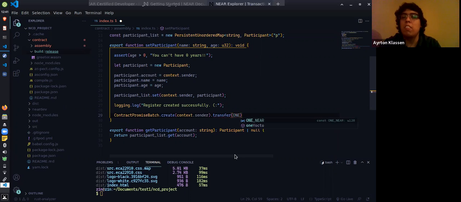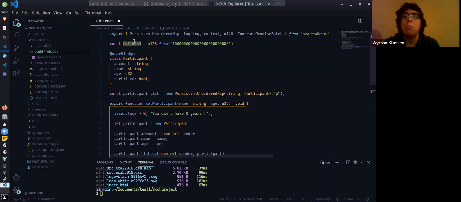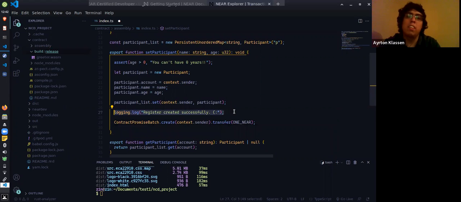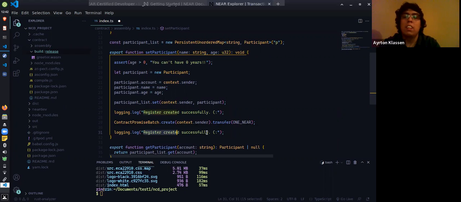And we're gonna transfer them one NEAR. See, I didn't have to put all of the zeros. I just added a variable, and now I can use that one NEAR variable anywhere in my code. So that's pretty useful. And I'm gonna tell the user that I transferred them some money. Buy a coffee.